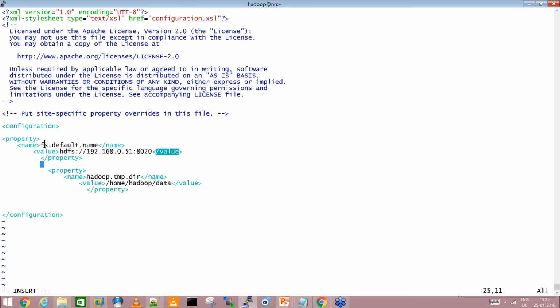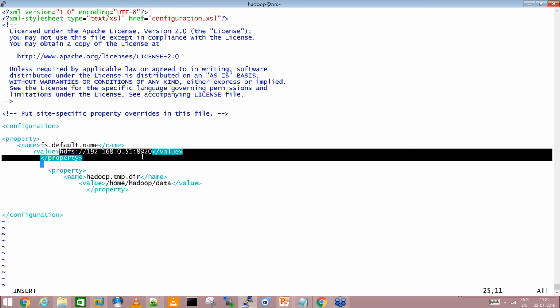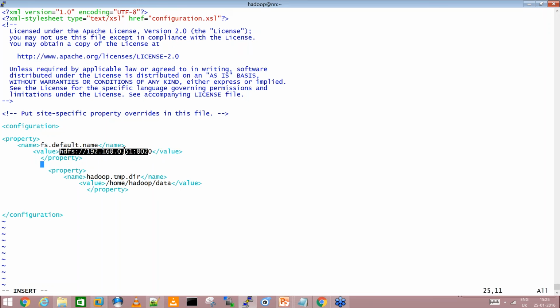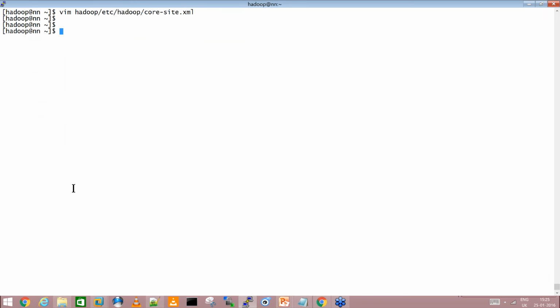So every file has a couple of properties. This core-site.xml has a couple of properties which are used by the HDFS for the IO. So for the IO, if you want to write data or read data, you always need to connect with this URI. So these are a couple of properties that I have mentioned in this core-site.xml.